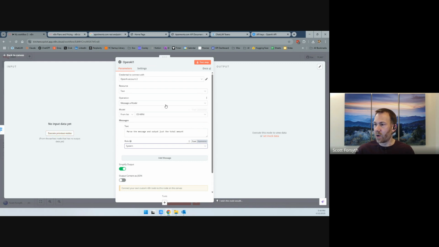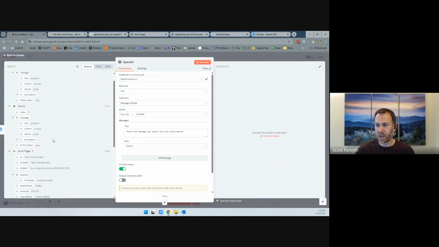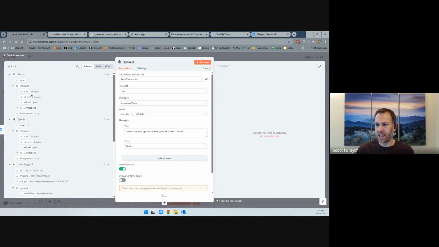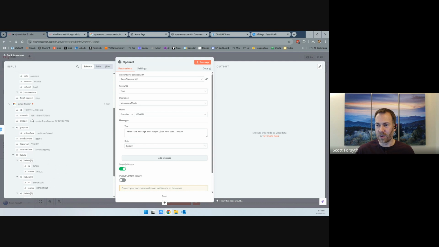Now, notice I don't have any data, but I can execute the previous nodes. What that does is execute everything prior so I have test data to work with, which is very helpful. So now the output is, well, I would probably go way back to my email and my snippet. So I'm going to add that as a new type, user message, and drag in the snippet.